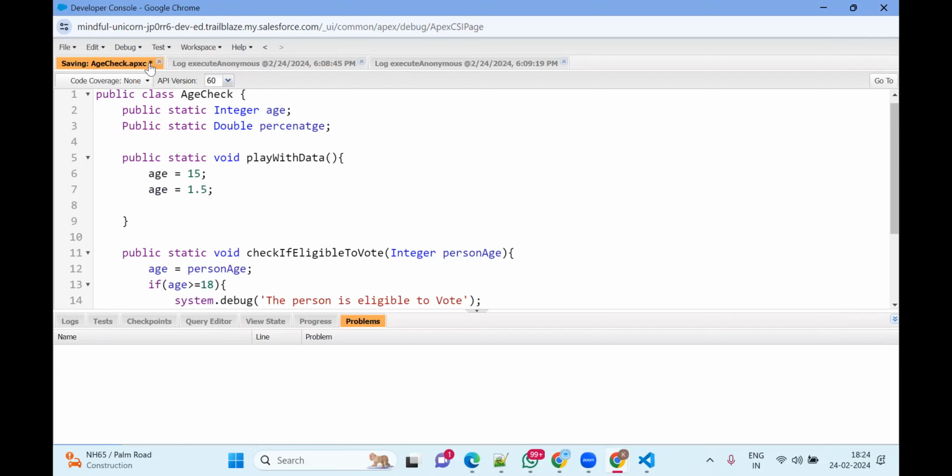I clicked on save. Okay, I clicked on save. So what is the error you see here?